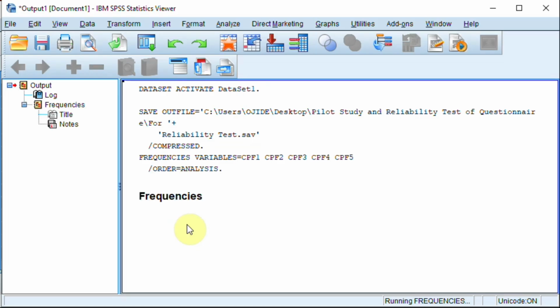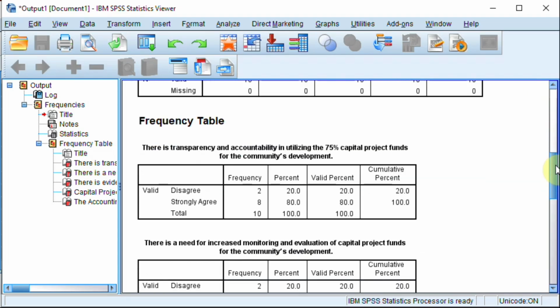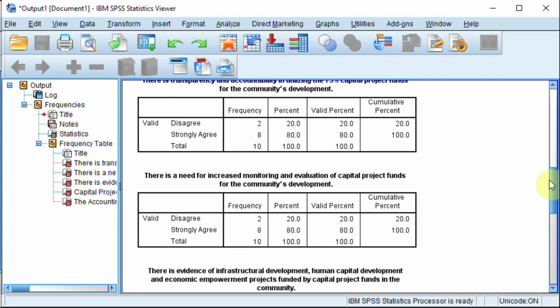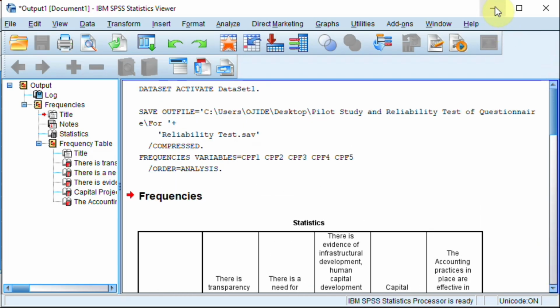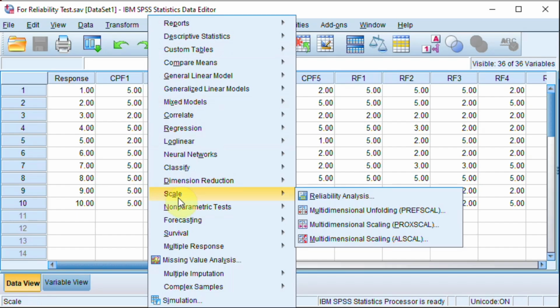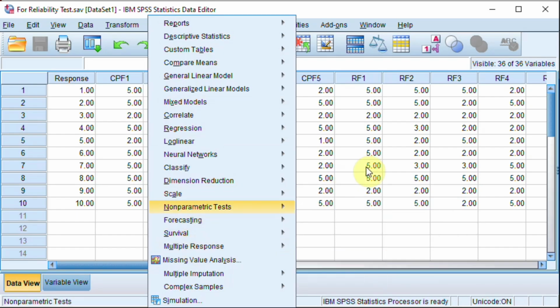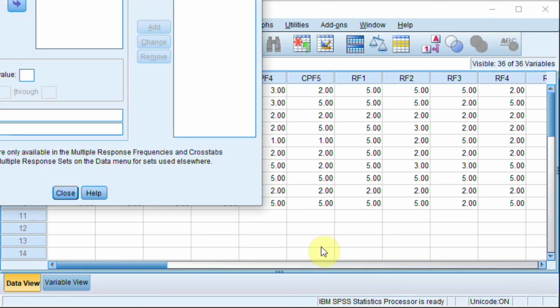The interest here is that we used 5 questions to evaluate views of respondents on a particular section of the questionnaire. These are the frequencies, but we want to get something that is aggregate. So how do we do that? We go back to our data set, you click Analyze, and then you come here and click on multiple response.